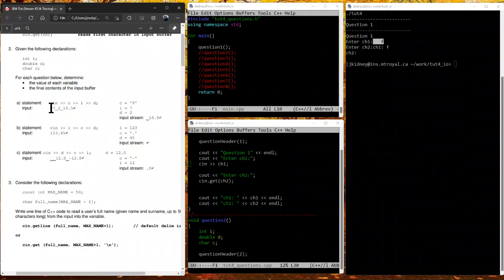So you can see this first one is if we are reading in 97 to 10.5. Now the first thing is saying that c, which is a character, will just read in just the 9. It won't treat it as an integer, it'll just treat it as the character 9.